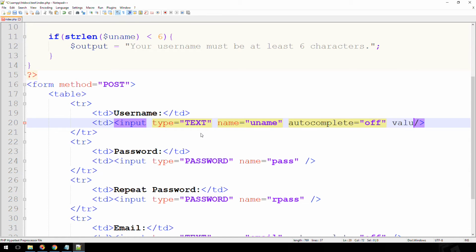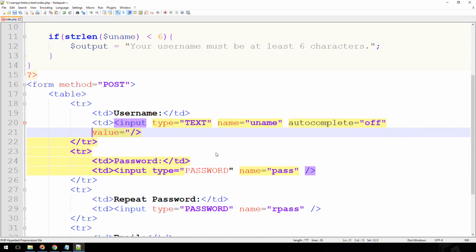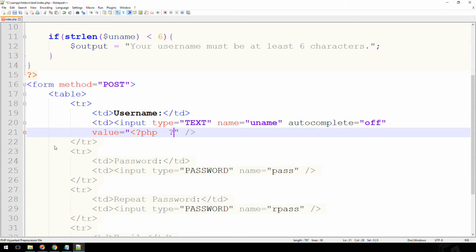And what I'll do now is I will come down to my field for my username and I'll say value equals, I'm going to move this down to the next line just so it's a little bit easier to read. This is going to be in double quotes, and we're going to break out of HTML and go into PHP. So put in our PHP tags and we'll say if isset uname, echo uname.